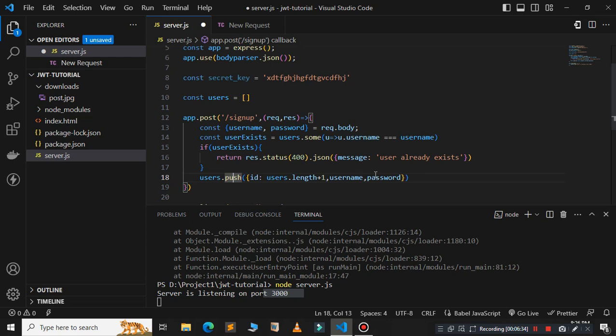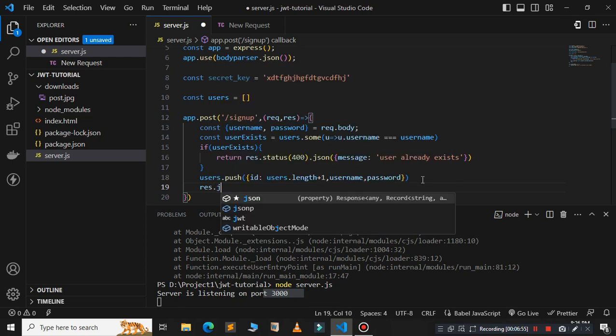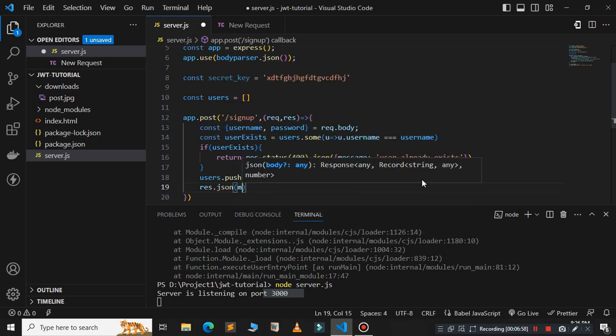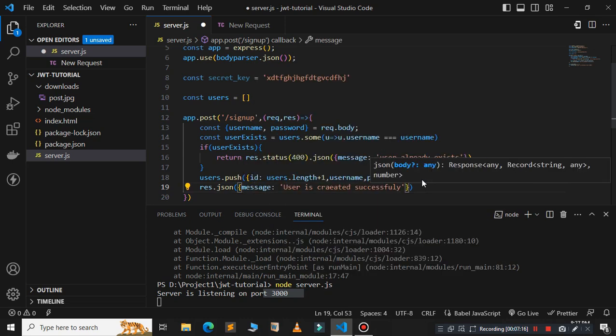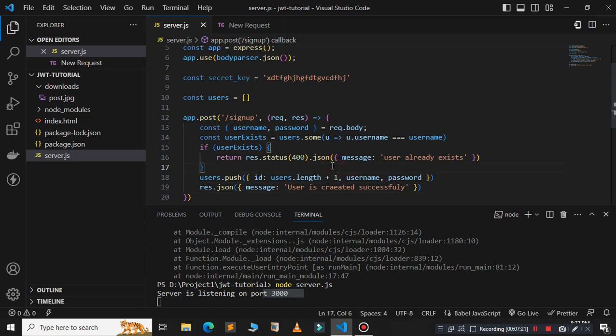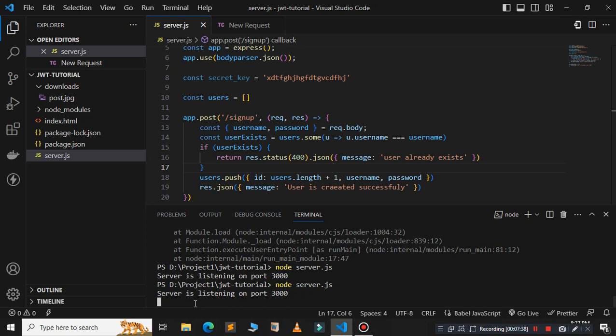So let's return a response.json. Inside this I'm going to pass a message that user is created successfully. So let's save this and test the sign up route. So let's rerun our server. So stop this, and restart our server. So our server is started.